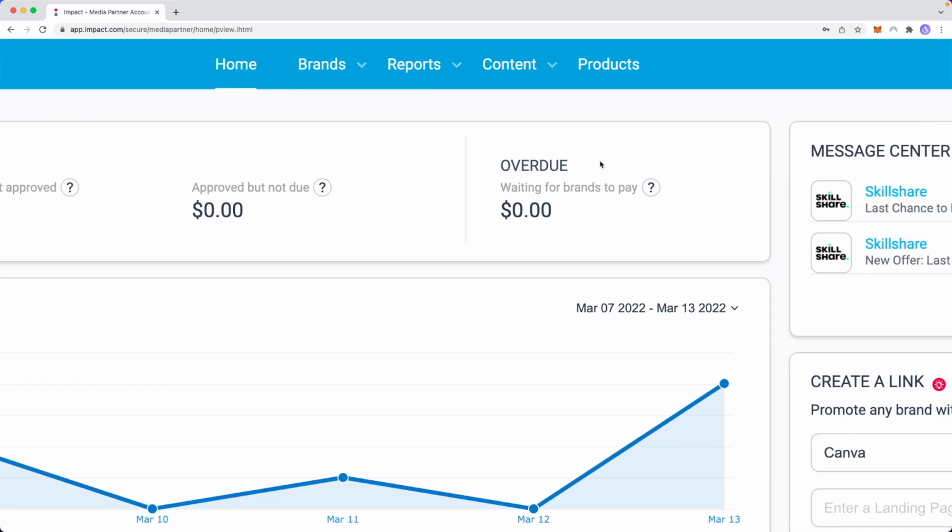And then lastly, we have overdue, which is waiting for brands to pay. So any amount that's here basically means that these are purchases that have yet to be paid by the brands, which means the brand is delaying the payment for whatever reason. But you're going to see that number right here if that happens.